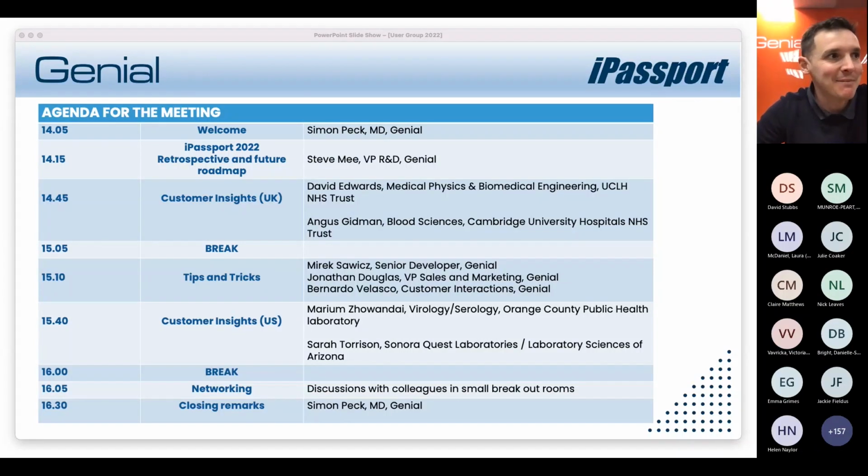Make you aware that we're going to move into the next section now. So that's the tips and tricks section. And first up, we have Mirek, who's one of the senior developers here at Genial, and he'll be providing a short presentation on a couple of the more recent enhancements to the system, the document version comparison and document download links. So over to you, Mirek, when you're ready.